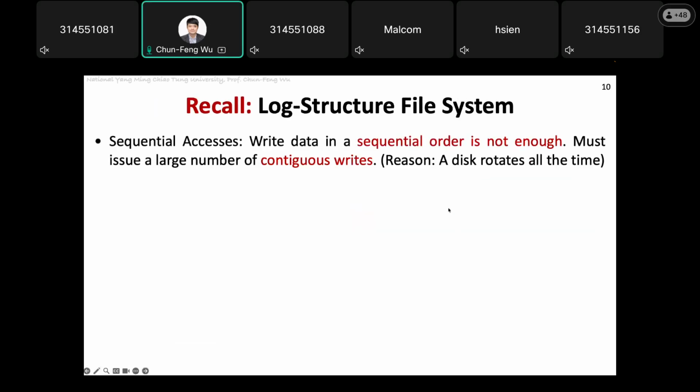Okay, so let's move on to a quick example of what a log structured file system looks like. And before that, we need to let you know why we need this kind of log structured file system. From the disk perspective, sequential access is very important, especially for the hard disk drive.